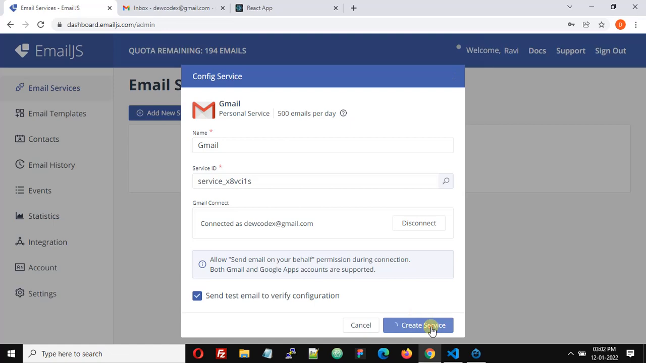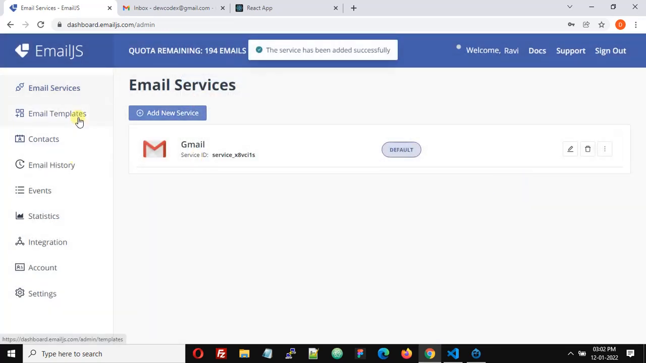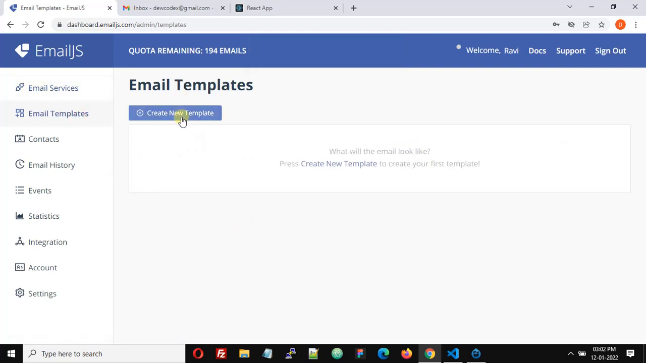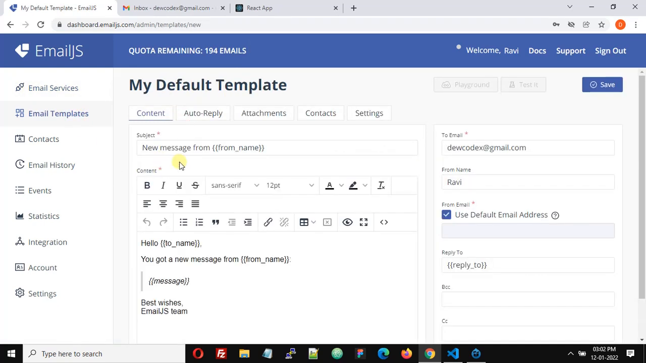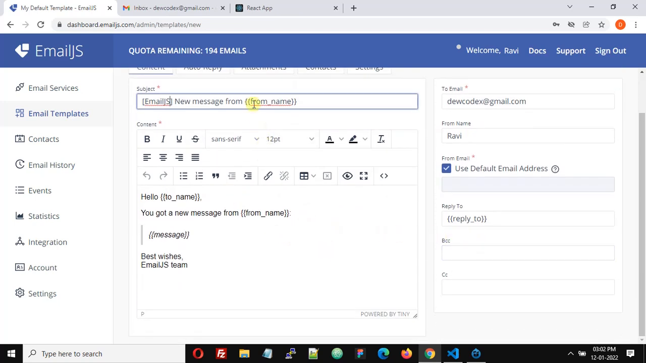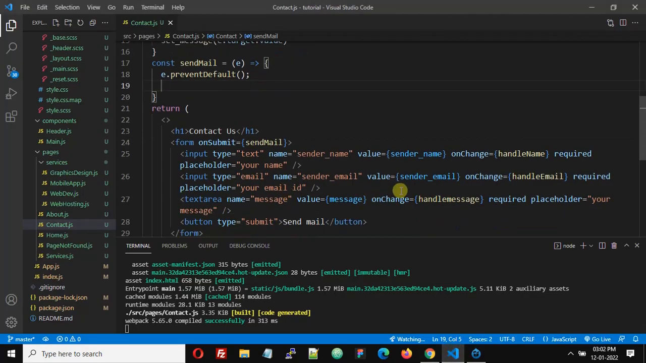Okay, and then click create service. Done. Now go to email template and create a new email template. Okay, this will create a default template. Let me modify this. Let me add this email JS, and here this would be sender name. This is what would match the value here, sender name.